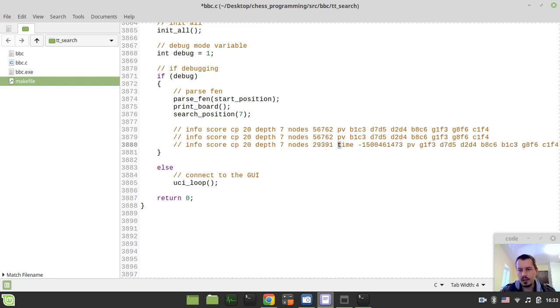So now it goes G1 F3 D7 D5. Well, this is interesting, you know, the principal variation is the same apart from the very first move. And here, guys, I'm not really sure whether this is good or bad, to be honest. We even have the same score.